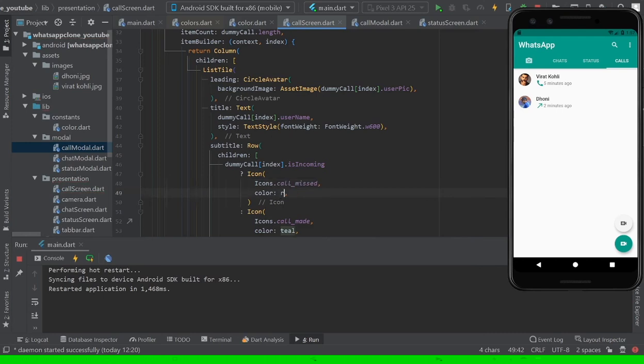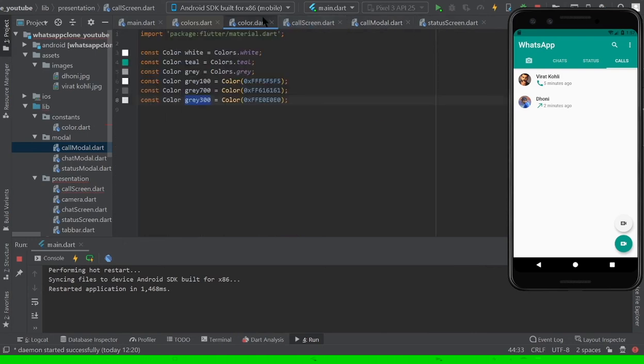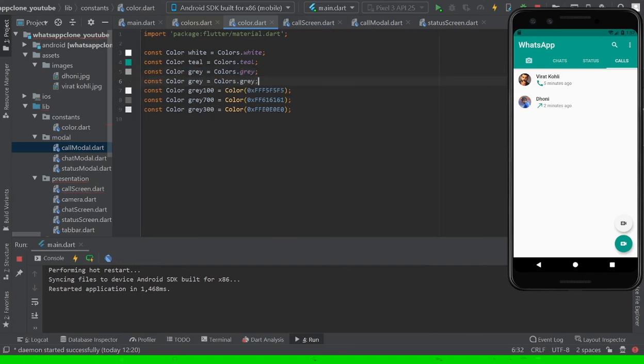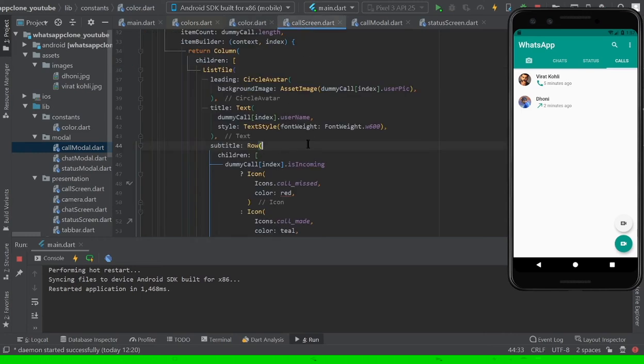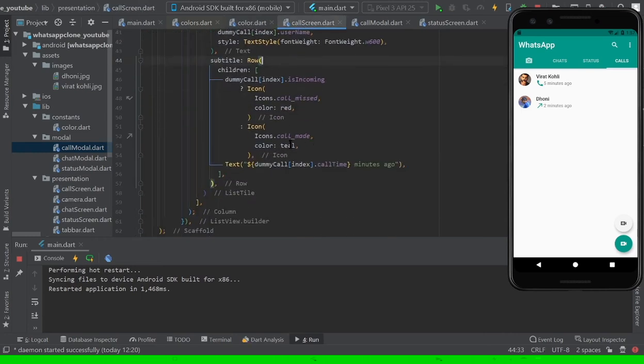Colors dot red actually. We want to assign a red color here. Red, full screen. Now it's also okay. So okay, just run this application. You know what the result should be.